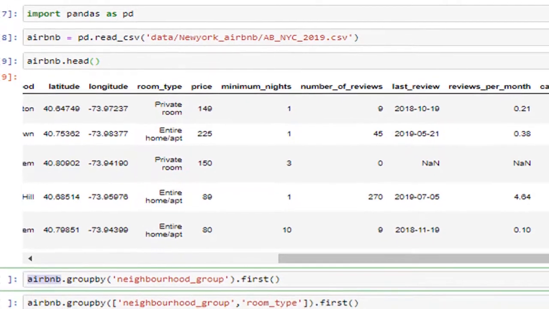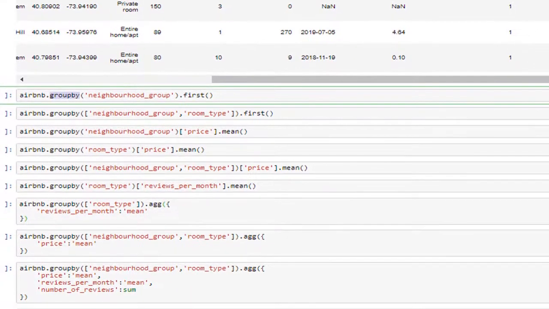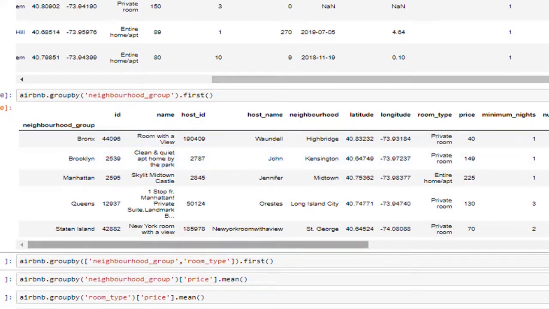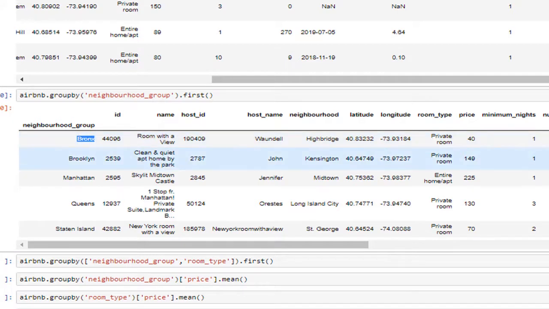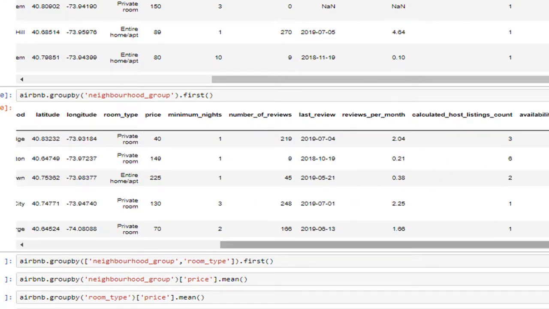So I am using my dataset first, and then I'm calling my function group by, and then I have to specify what column I would like to group my dataset by. In this situation, I am grouping by the neighborhood group, and I would like to see the first observation for each value in neighborhood group. As you can see, on the rows we can see the neighborhood group unique values, which are Bronx, Brooklyn, Manhattan, Queens, and Staten Island. And each row is the first observation in my dataset. This way you can see the observation for each category.